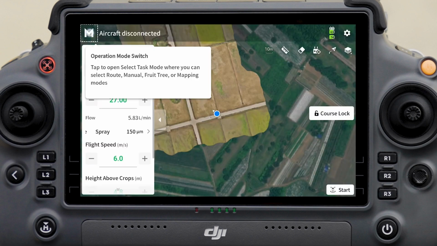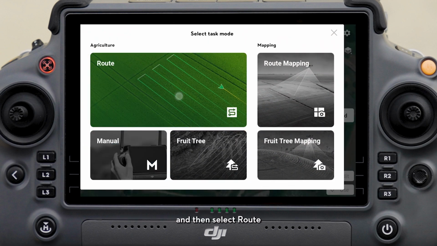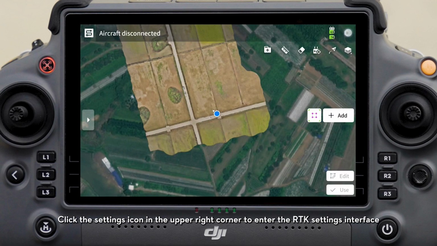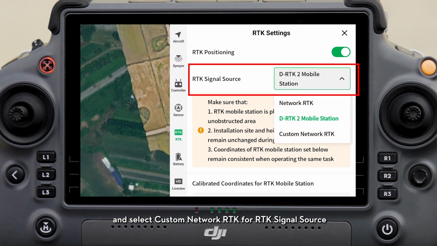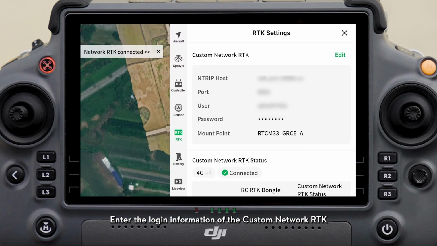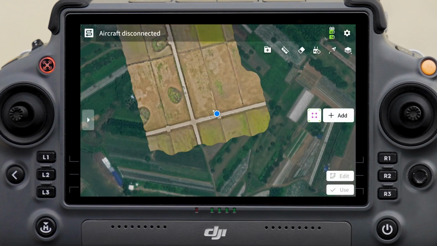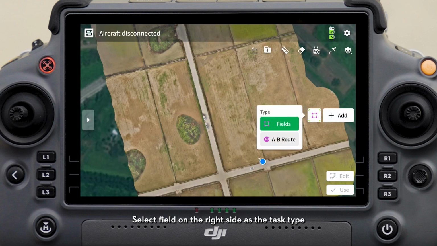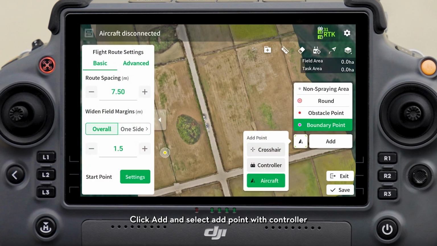Click Begin, click Operation Mode switch in the upper left corner, and then select Route. Click the settings icon in the upper right corner to enter the RTK settings interface and select Custom Network RTK for RTK signal source. Enter the login information of the custom network RTK and click OK. After the connection is complete, click to return. Select Field on the right side as the task type. Click Add and select Add Point with controller.